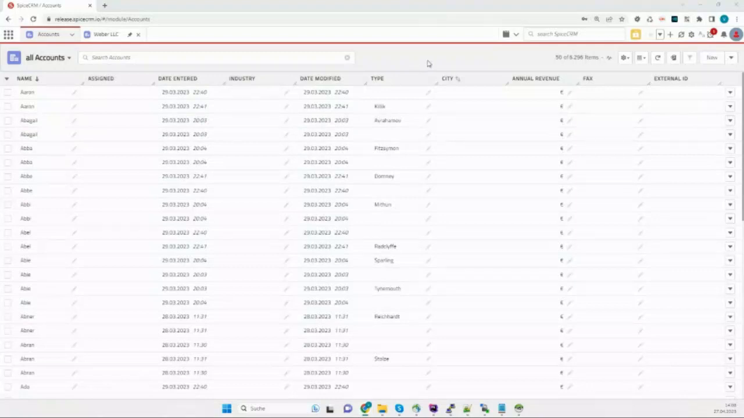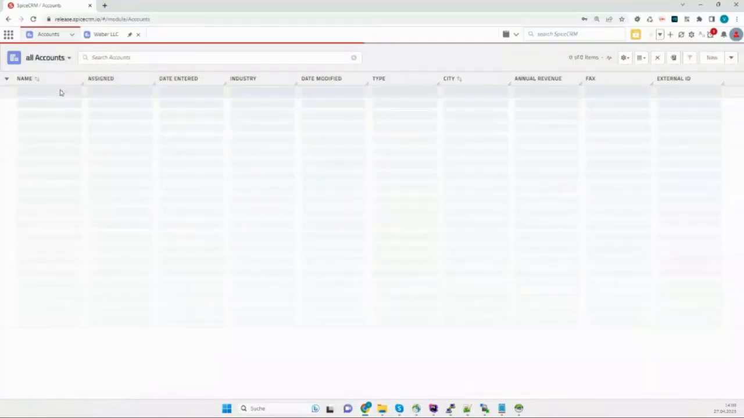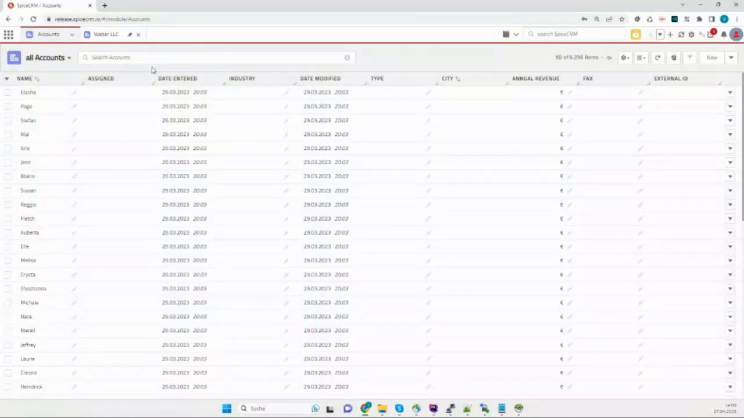And something we did that maybe isn't obvious when you use the system: when you are in a list, for example in all accounts, and you switch to my accounts, and in between, I did it a little too fast here. What we did is, when you load a list and you want to switch right away, you can do it now. The system will no longer wait until the first list is loaded. It will load the next one.